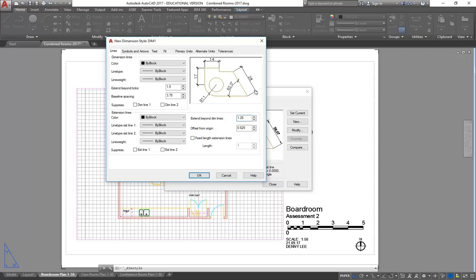Mine changed the number. Mine is 1.2505. Oh, that's okay, that's fine. So here again, extend beyond dim lines. I might change that to 1.5 as well, just so that they're even. And then offset from origin, I'll change to 5. And you'll see that should bring the extension lines back from the thing they're measuring.